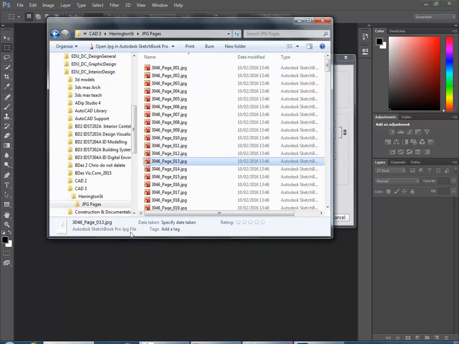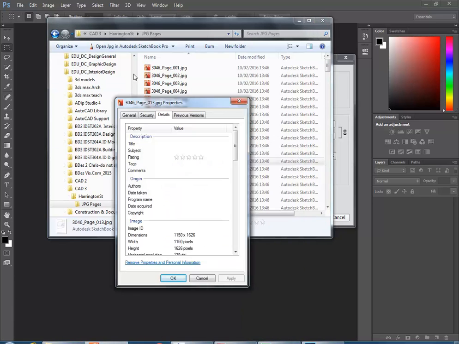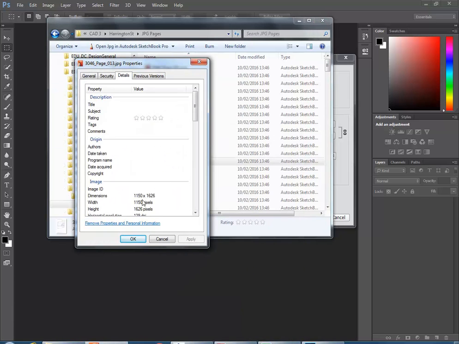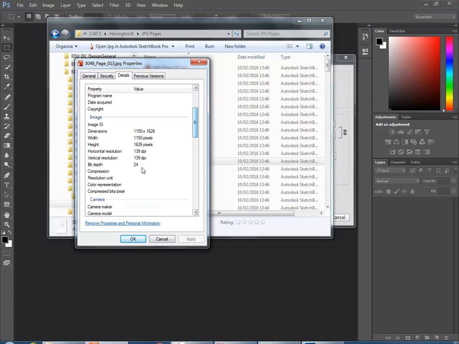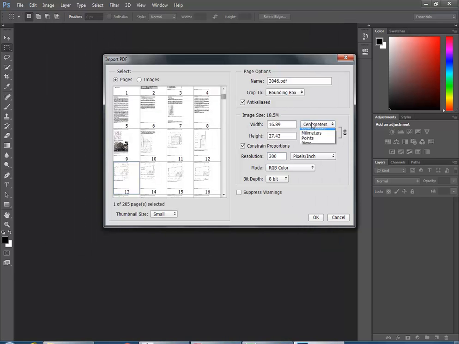So here, and actually let's look at the dimensions as well. That's 1150 by 1626 pixels, which doesn't tell us the size, but at least we've got an idea, and then 139. So that's quite low res. If we look at this in pixels, that's a lot more pixels, but still maybe not enough. So I'm going to try 600, which will give me even more pixels and more detail.